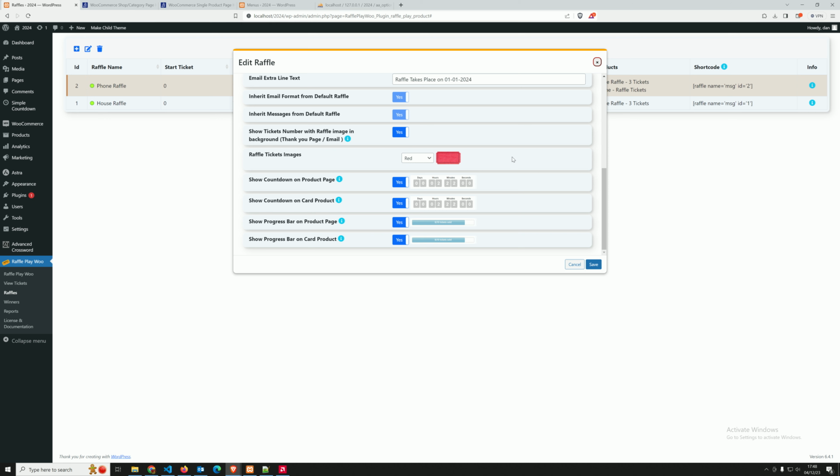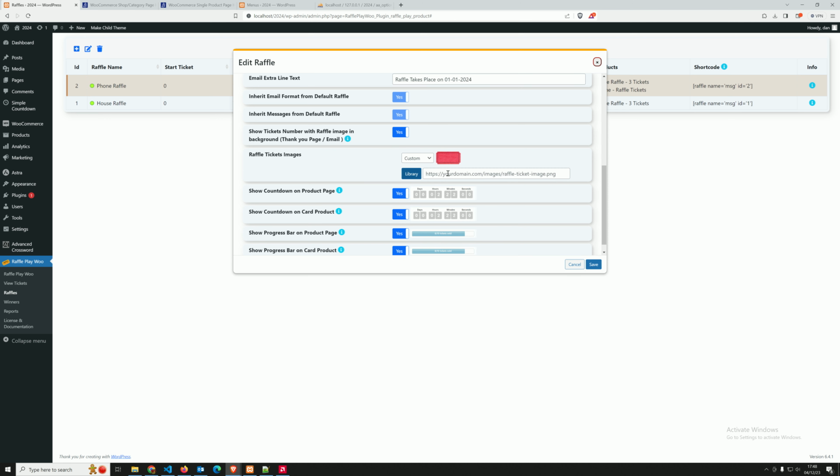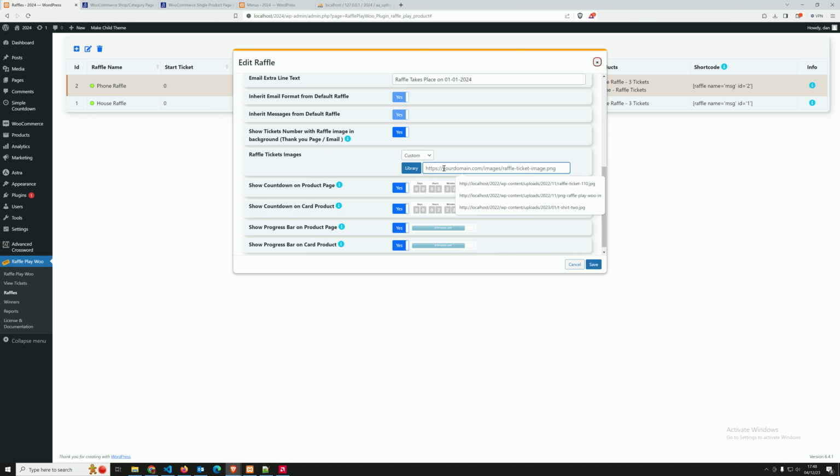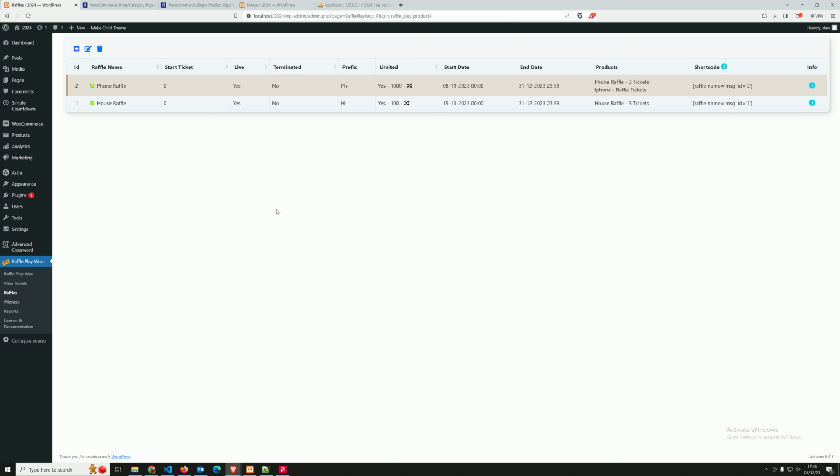Another thing that people asked me a lot was how would you display a custom ticket image? You can go to custom down here and then select an image and put it in here. You can copy and paste one from online and put a URL in here. And that's going to display a custom image in the background for your tickets. Okay. All right. Next, what's next in this version?